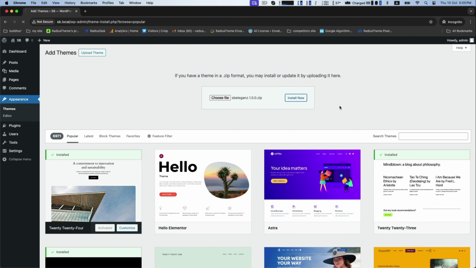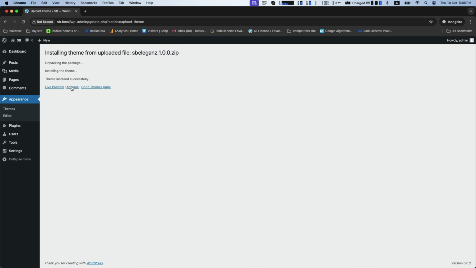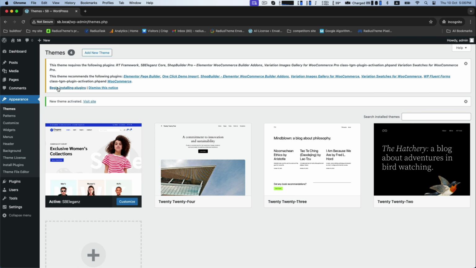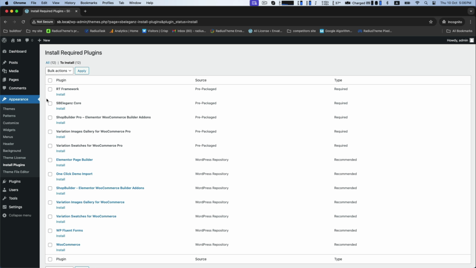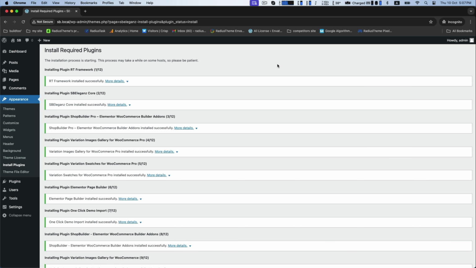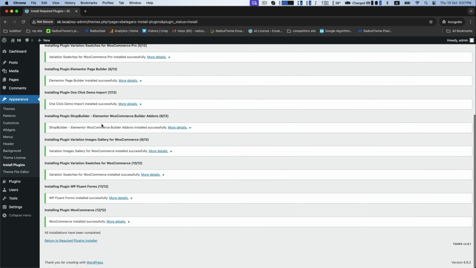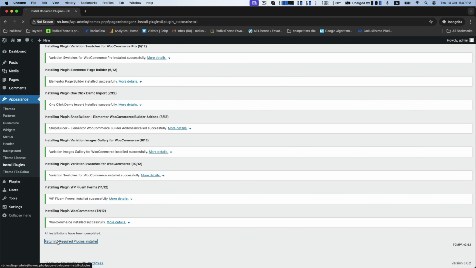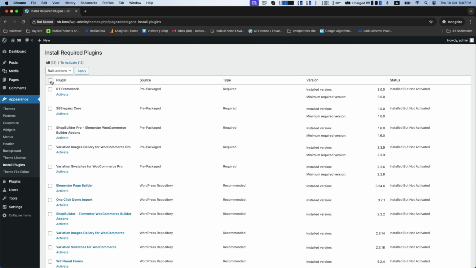Click on Install Now. It will take a few seconds to be done. Now click on Activate and get a list of required plugins. To begin installing plugins, select all the plugins to install and click on Apply. When done, click on Return to Required Plugins Installer and again select all to activate, then apply.